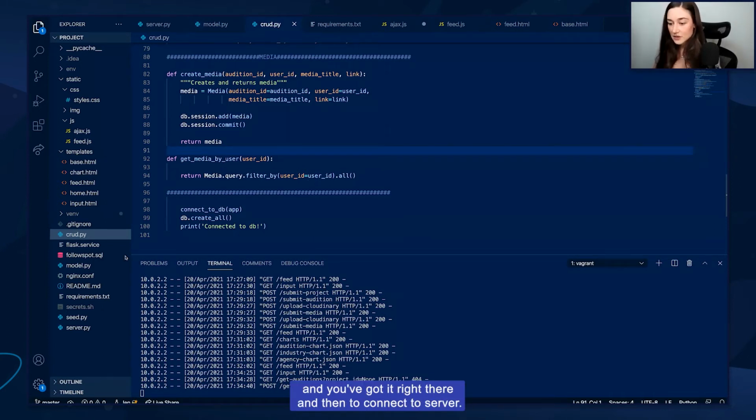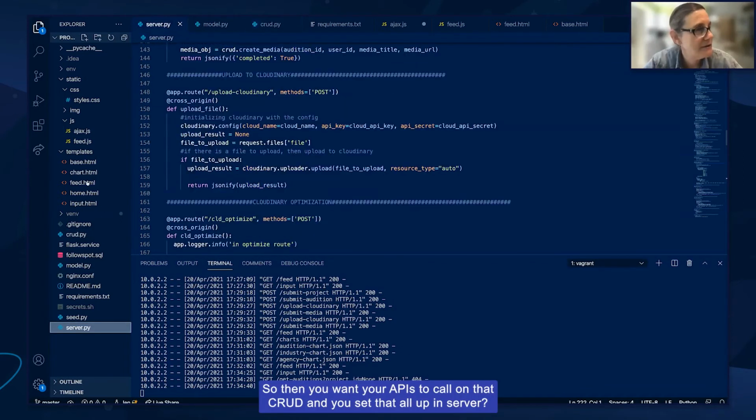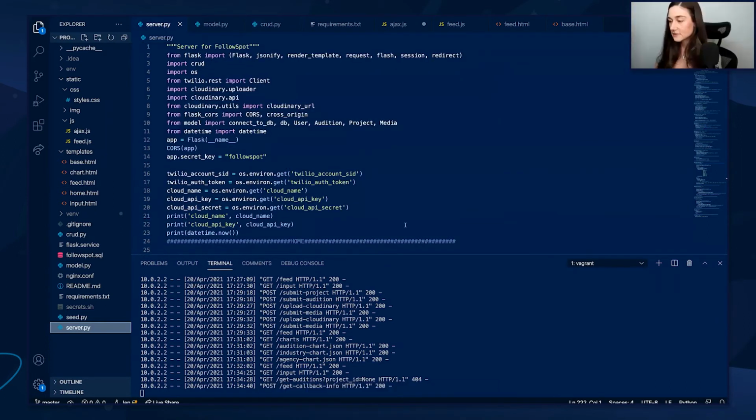And then to connect to server. So then you want your APIs to call on that CRUD, and you set that all up in server. Yes. So here's my server.py file. These are all the APIs that I use. Let's take a look at some of your APIs.